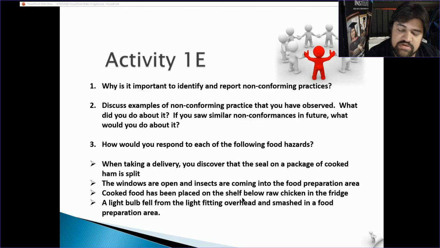How would you respond to each of the following food hazards? When taking delivery, you discover the seal on the package of the cooked ham is split. Okay, so I need to know, first of all, if I don't want to accept it, I can say, look, this looks damaged, I'm not going to accept it.